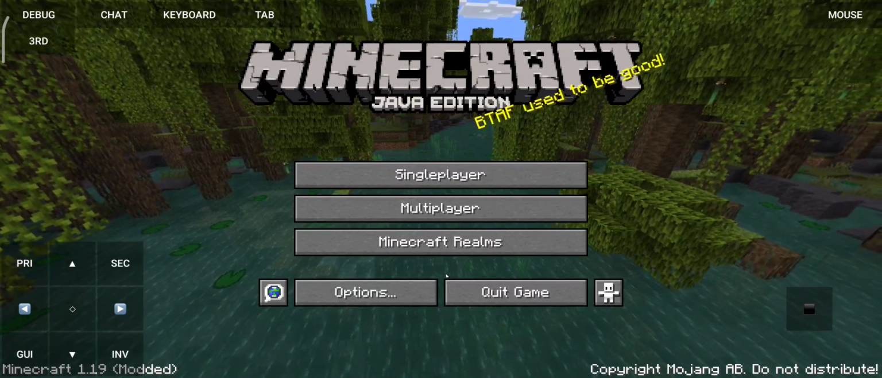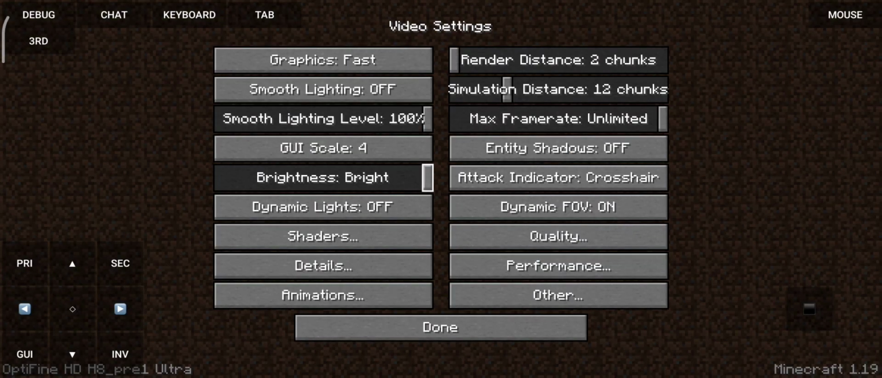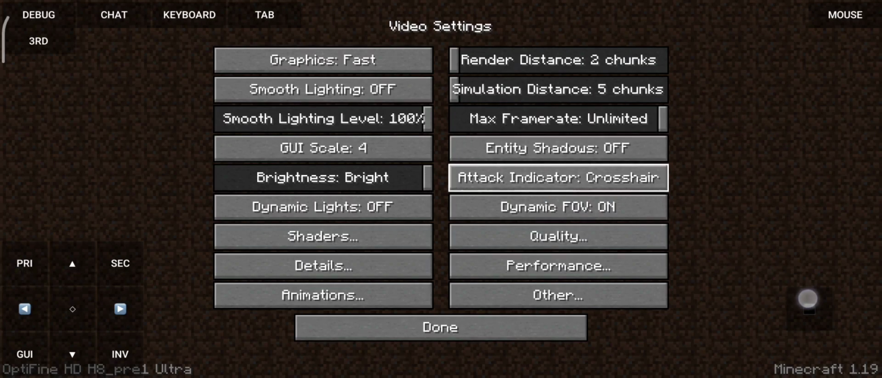As you can see, it worked. Now we can enjoy 1.19 in Pojavlauncher without getting worried about performance. Copy my settings if you want it.